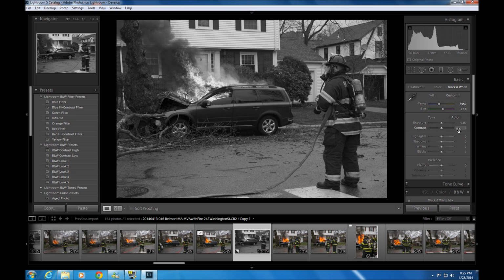Going back over to the right, this image is a little on the dark side, so I'm going to start with the exposure, working top to bottom, and bring that up just a little bit. It's a little bit better. It doesn't blow out the fire, and we can adjust that with some of these other settings and sliders. Contrast, I don't generally use. I almost never use it.